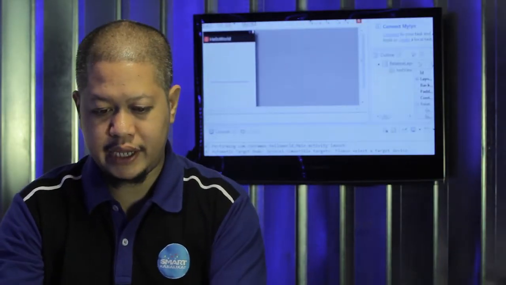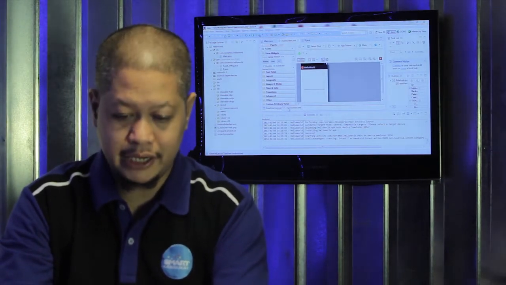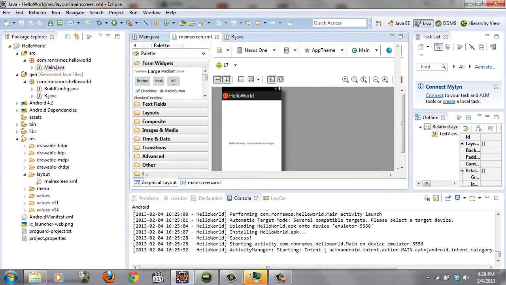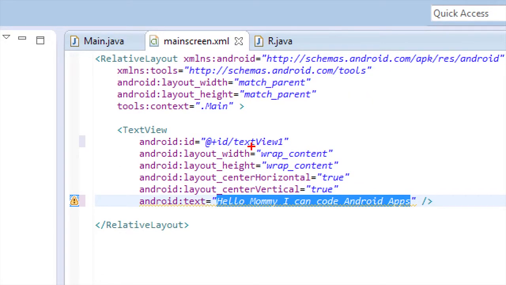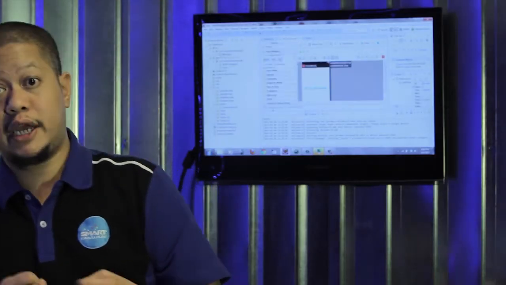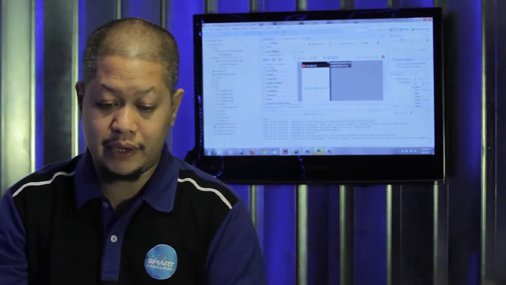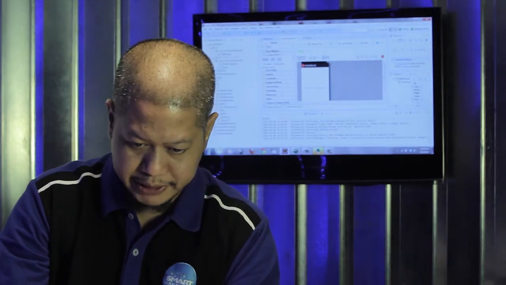So right now we know that we have a label, or as they call it in Android, a text view, and you can confirm this by clicking on mainscreen.xml. If you've done this in other programming languages, it's quite similar. When you have a widget, you can name it so that in your program, you can actually call it. What we'll add right now is a button.